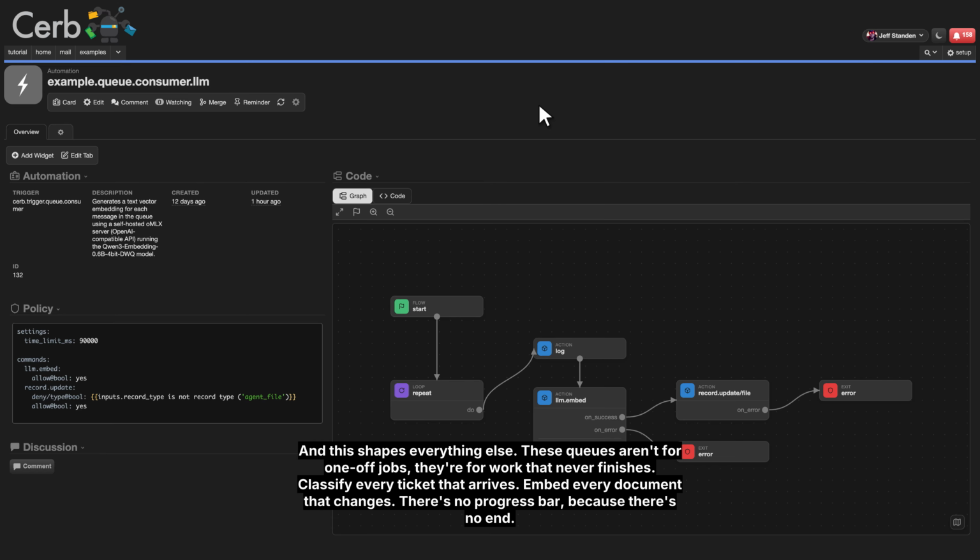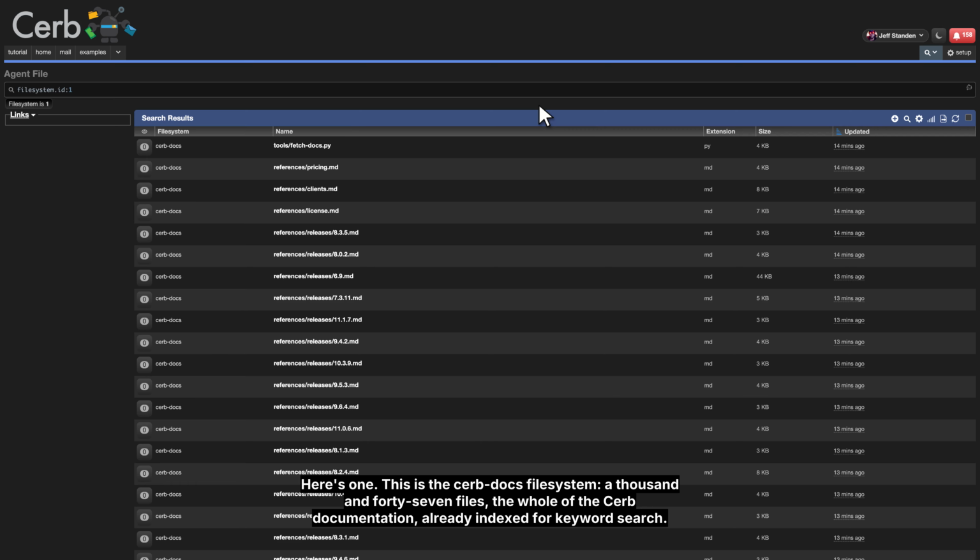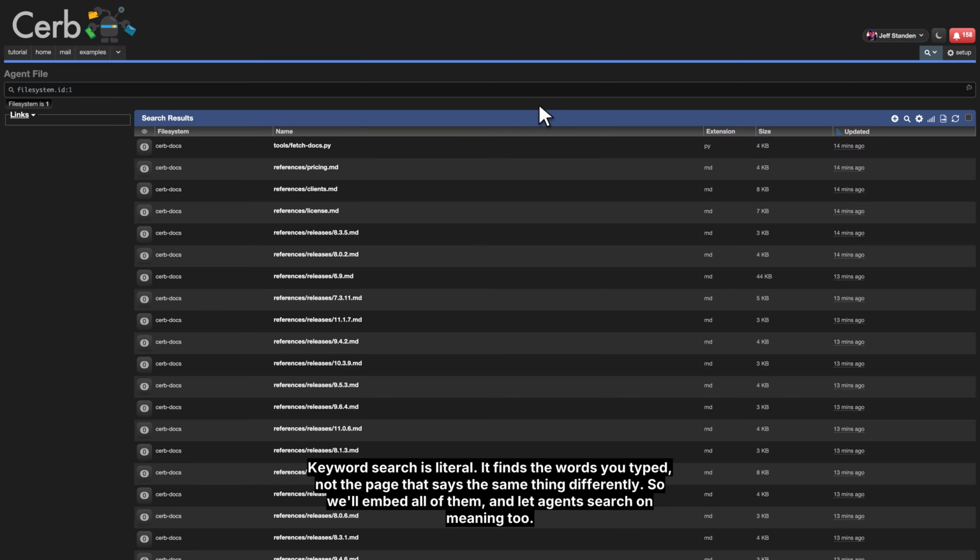These queues aren't for one-off jobs, they're for work that never finishes. Classify every ticket that arrives, embed every document that changes. There's no progress bar because there's no end. Here's one. This is the cerb-docs file system, 1,047 files, the whole of the cerb documentation, already indexed for keyword search. Keyword search is literal. It finds the words you typed, not the page that says the same thing differently. So we'll embed all of them, and let agents search on meaning too.